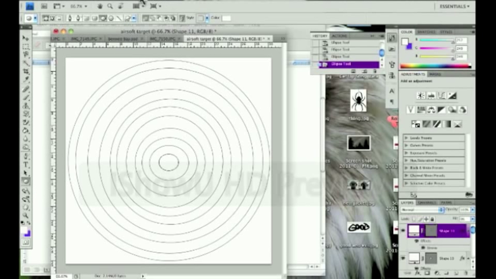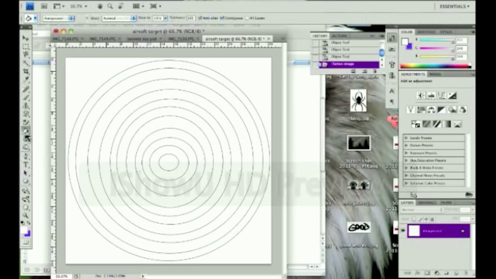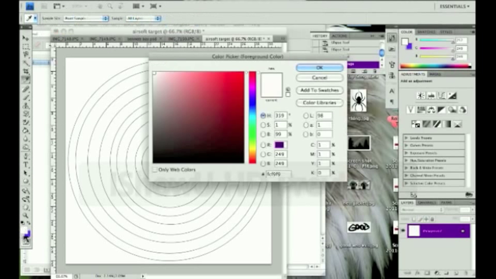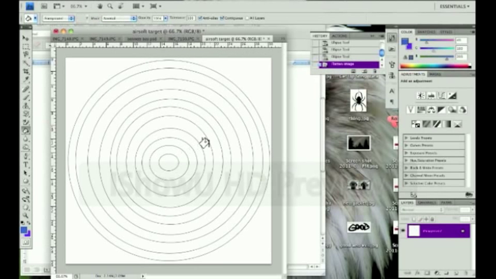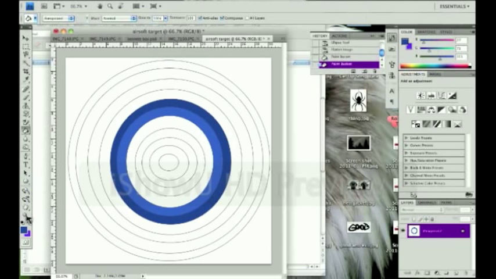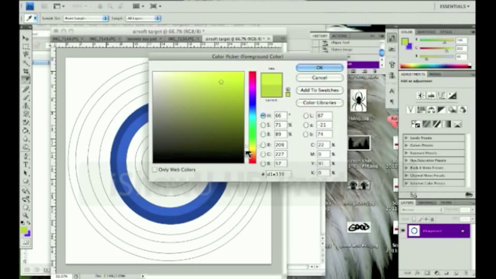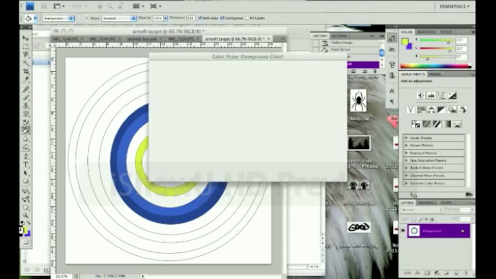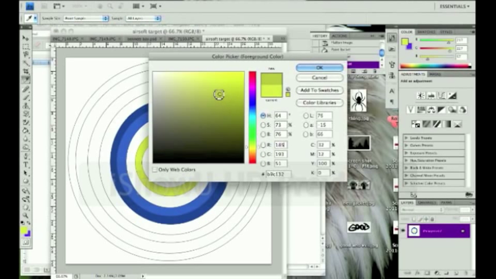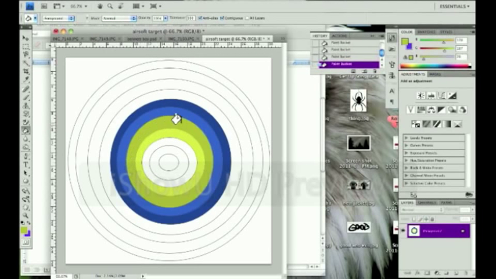Okay, and then we do color, so I have to flatten it. So now it's just one big ugly image. And we go to our little bucket. I like to do a lighter one on the inside and a darker one. It's really bad mustard, you know?